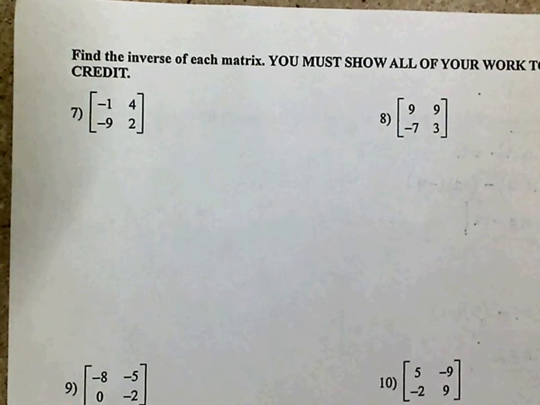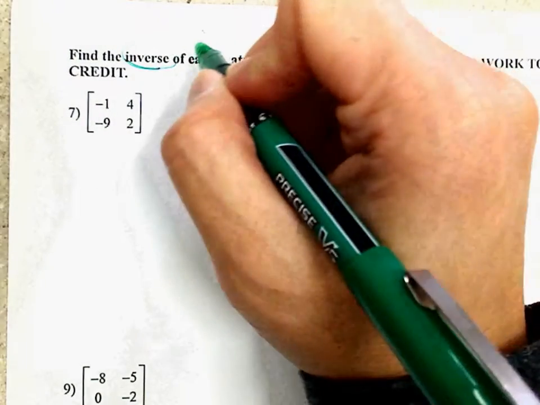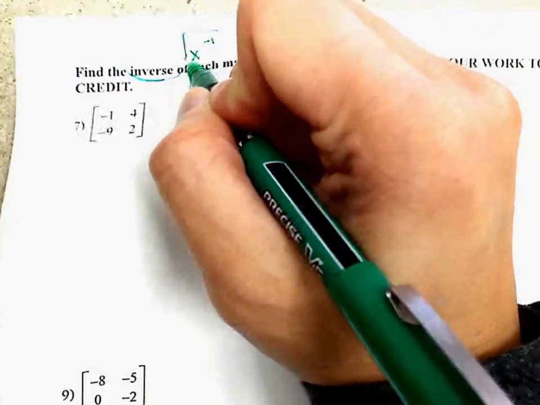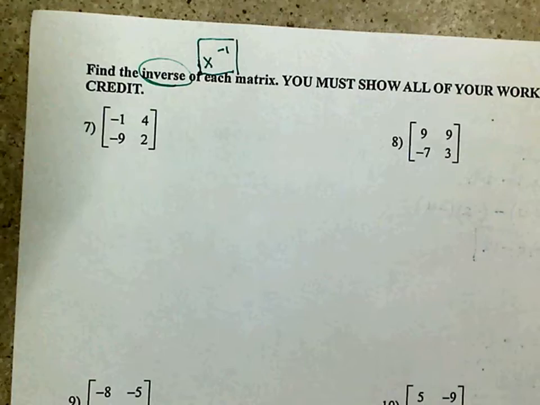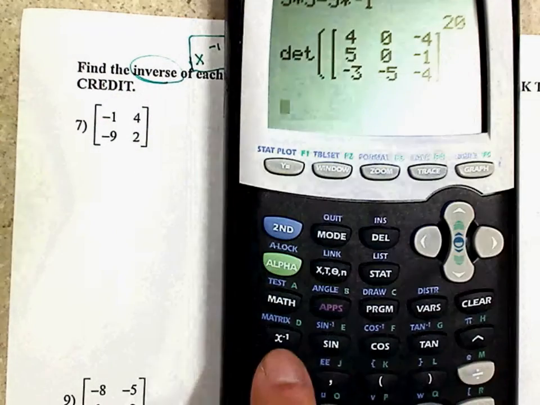Alright, let's go to the back page. We're now going to look for the inverse. And the symbol for an inverse on your calculator is x to the negative 1. There's that button right there. Okay? Here it is on your calculator.